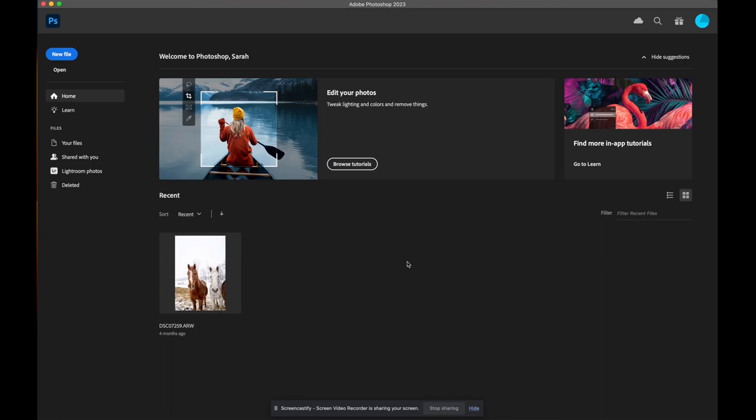Now, as you get into compositing, it ends up being a lot more advanced, but we're going to start with the most simple composite, and we're just going to allow this to teach us the basics of Photoshop.